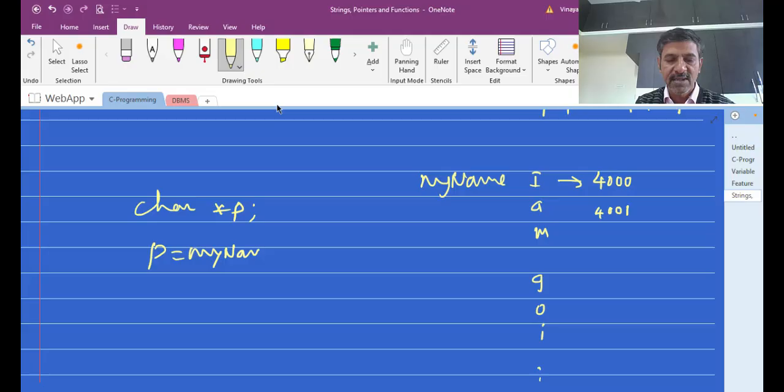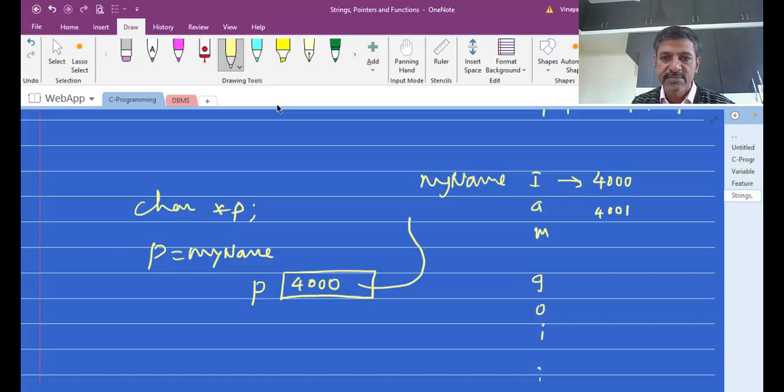Sir, when you are initializing p to my name, it will point to the first address, right? Not the full address of that. No, not the full address. If this is a pointer p, it will contain only 4000. And you will do increment on this address to find the actual. Now if I want to get the character I should do star p.